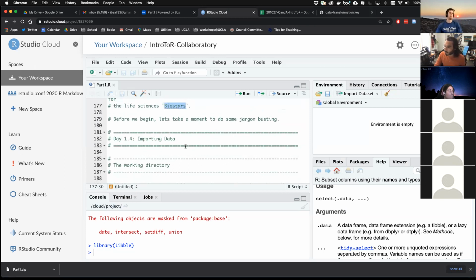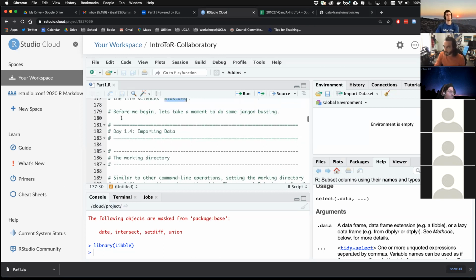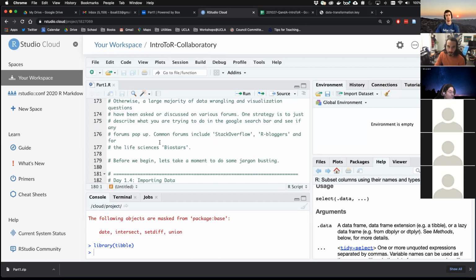The next step is that we're going to import data. But before we go into importing data, are there any questions that anyone has about finding help in R?